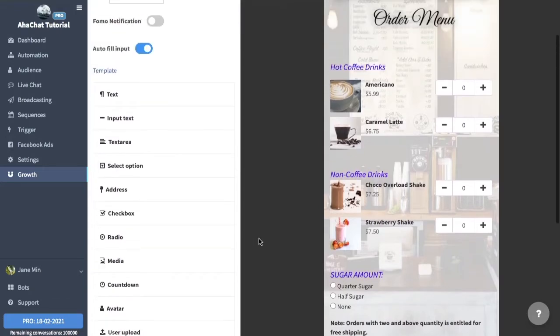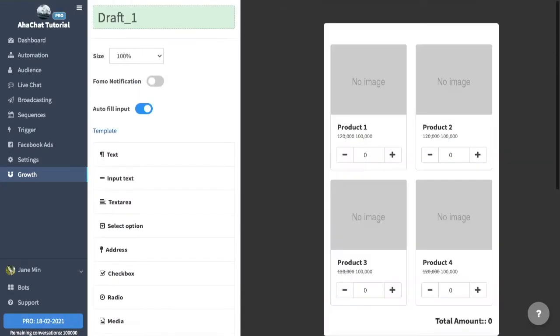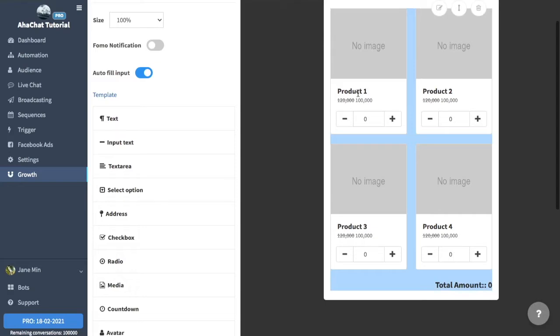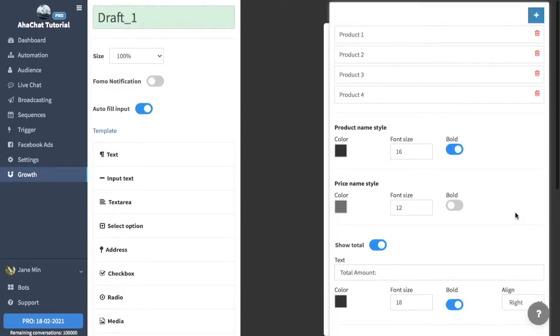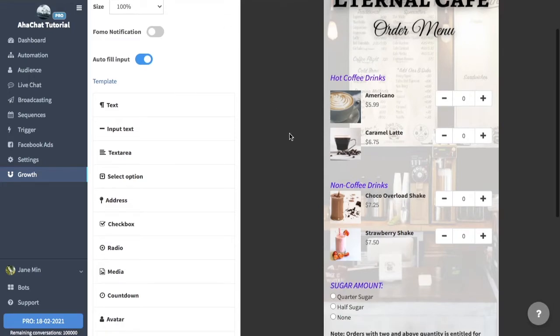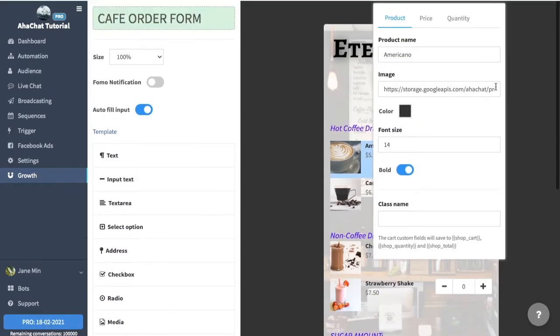I also classified the products into categories. Now, the product list option here is an automatic feature, so I will show you how this works. Look at this empty flow here. Like this, you can add the product list and change the details: the name, the style, the font, everything. You could change it similar to our example here.